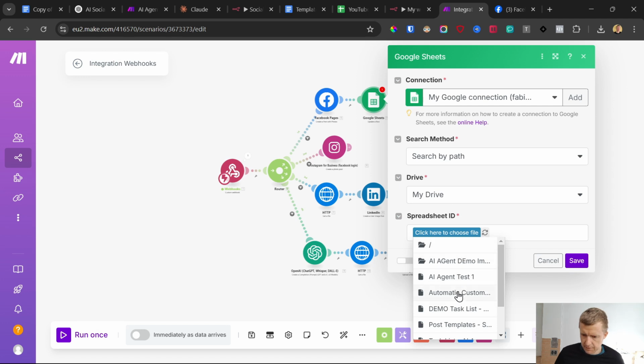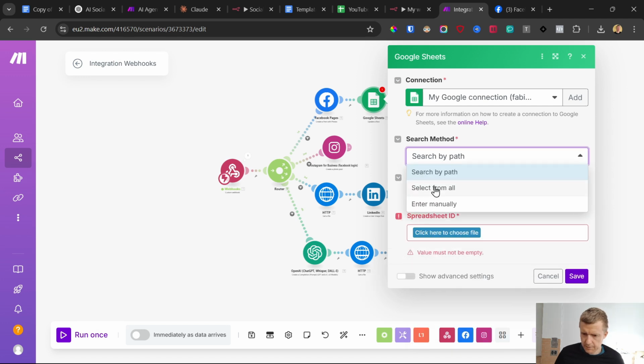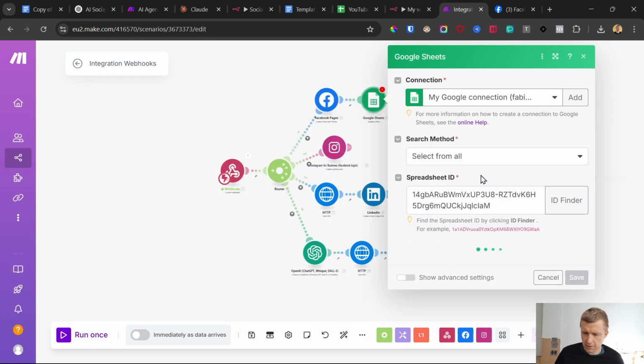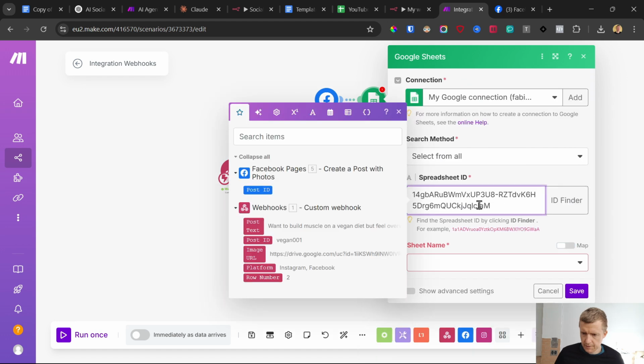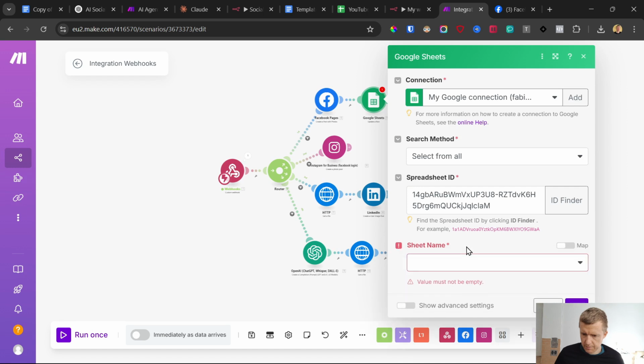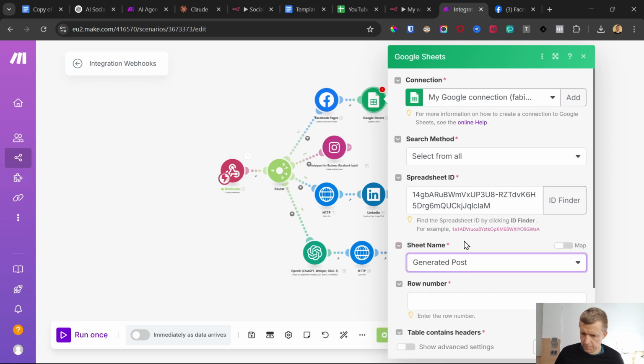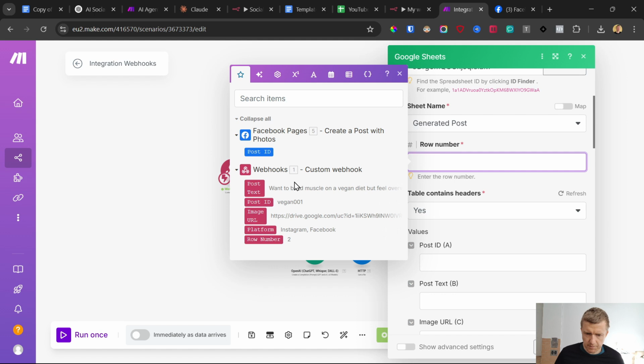But that's sometimes confusing, and that's why I use this method here. I type the sheet ID, and then switch this off. And then we should find the sheet name, generated posts. Now the row number is this one.